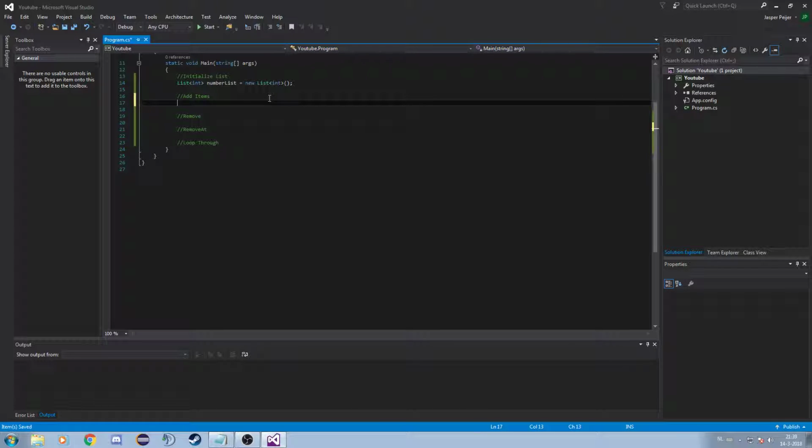So to add items to the list, you type the variable name, which is in this case number list, and you type a dot, which shows you all the functions. We're just gonna cover a few today. I can cover more in a later video, but in this case we're gonna do Add, and in between these brackets we're gonna put the value. I'm gonna add 10 to the list, and I'm gonna add a few more values.